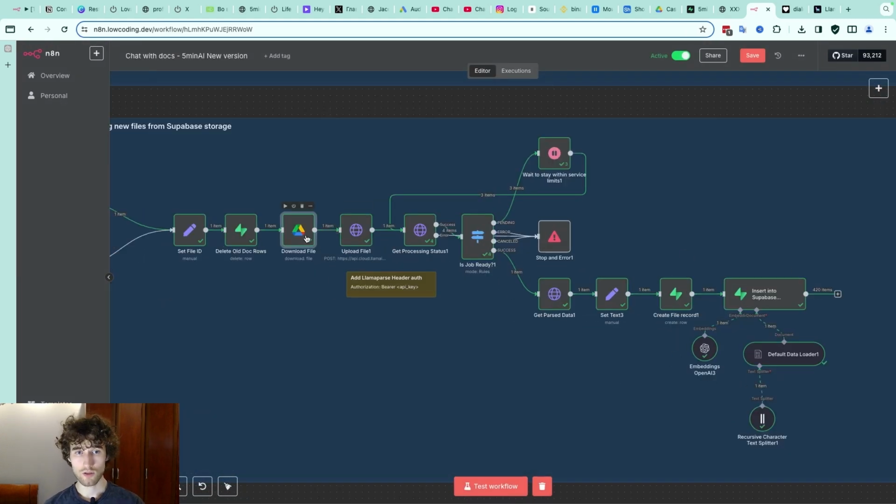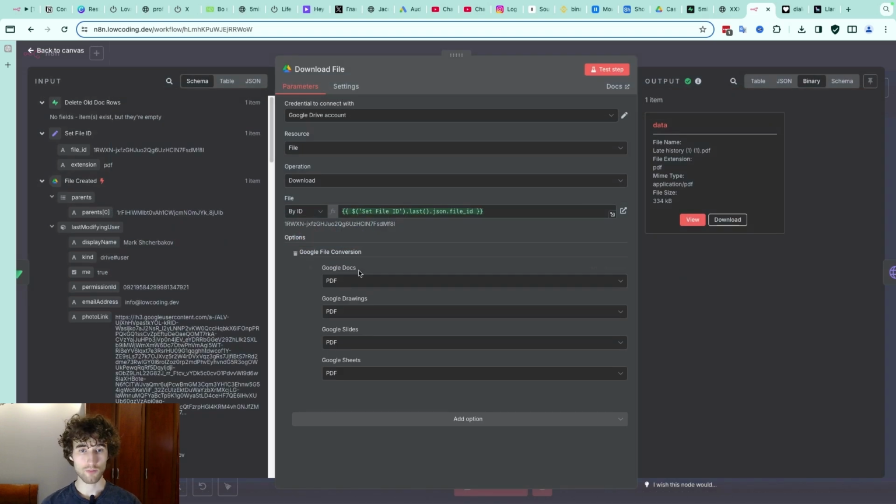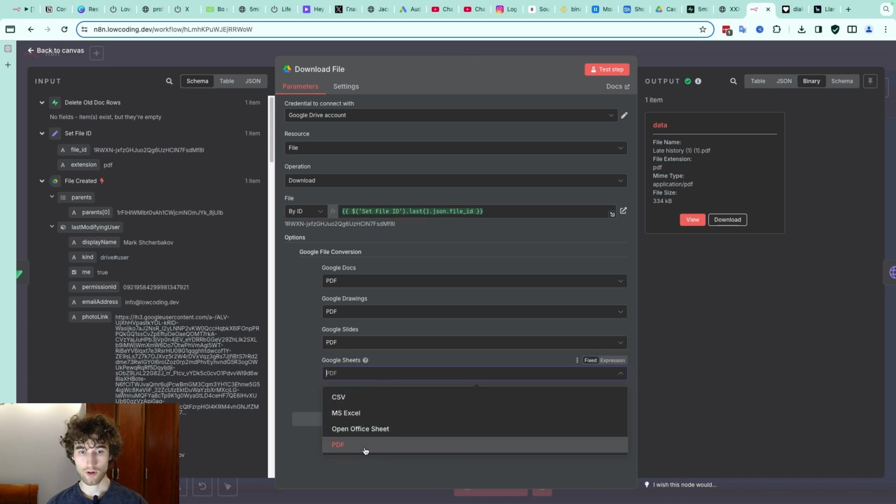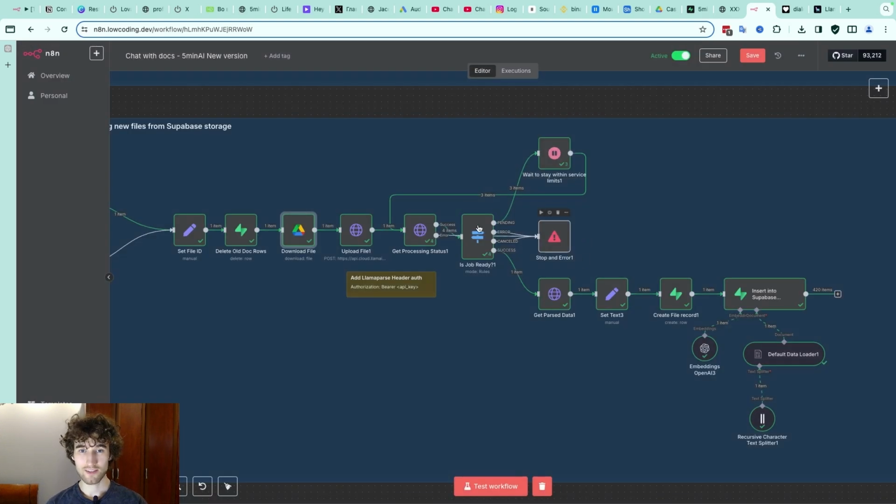Also, I forgot to mention that we use this Google file conversion. It means that you can upload Google Docs, Google Drawings, Google Slides, and even Google Sheets. We simply convert all of them to PDF and send it to LlamaParse. And LlamaParse can parse any type of data, as I said before, like graphs, images, tables. We already tested it and it works really well with all kinds of data. So don't limit yourself with types that you can upload to the Google Drive.